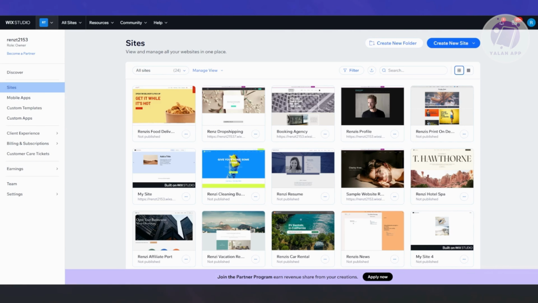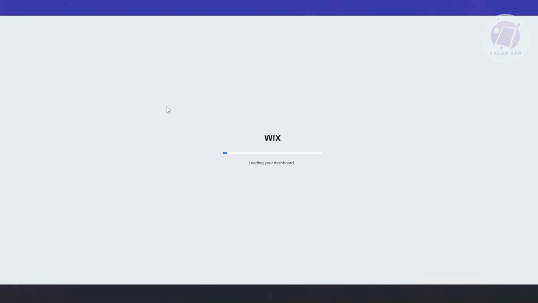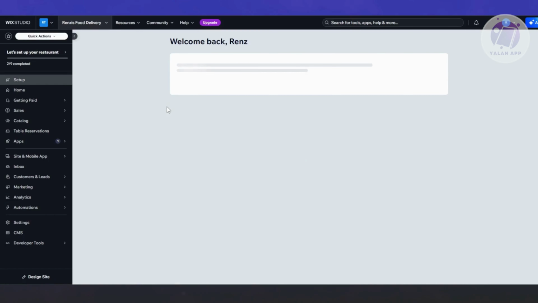The very first thing you want to do is determine which website you want to add the pop-up for. In my case, I have a bunch of websites here. Maybe I want to add it on my food delivery website. Let's go and click on select site here, and let's just wait for it to load up.